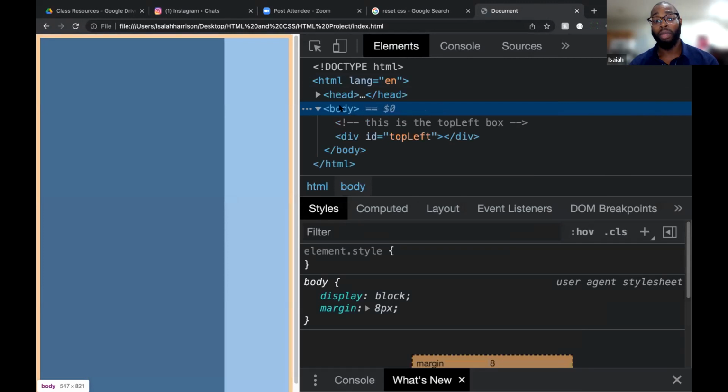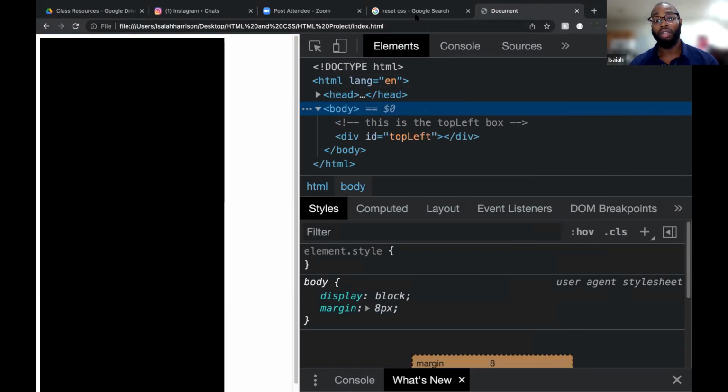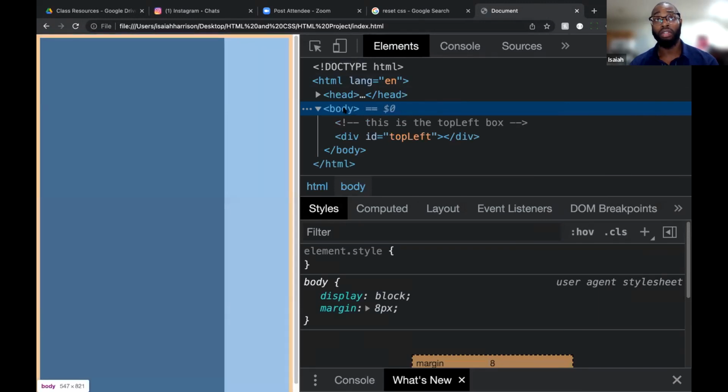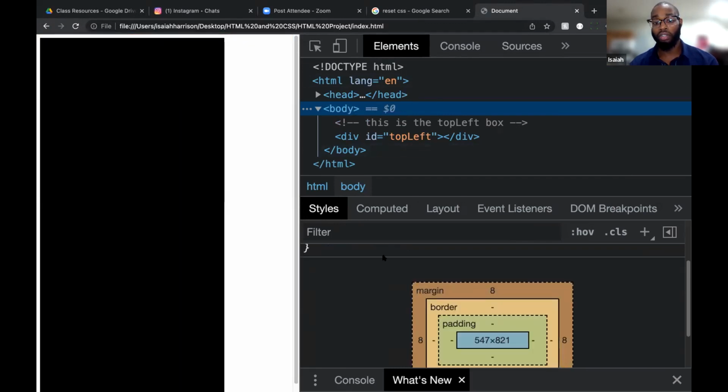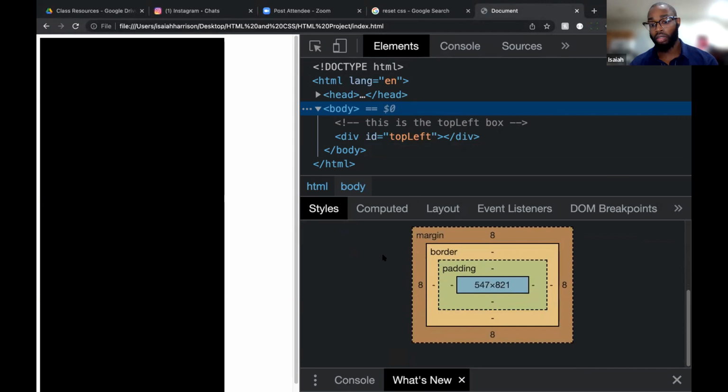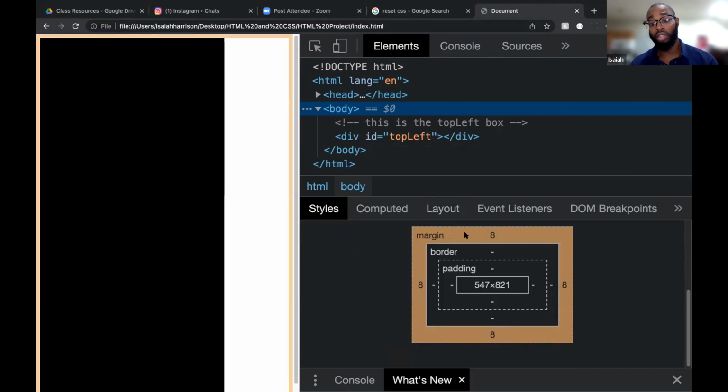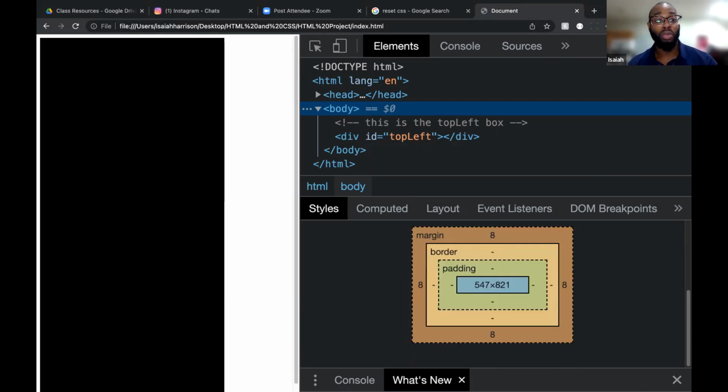When I hover over the body tag, we can see that there's an orange outlining. And if I scroll down here to the actual box model, I can see that the margin that's on the body is actually 8. It has a margin of 8. And that is why this black area is not pushed up against the edges here.